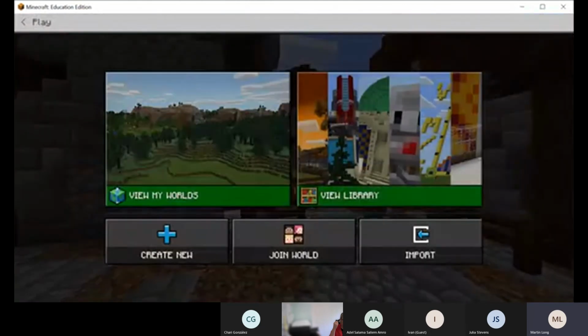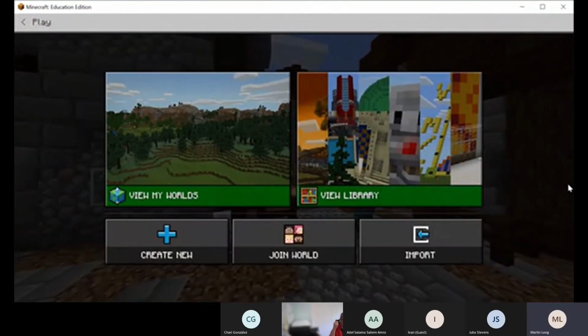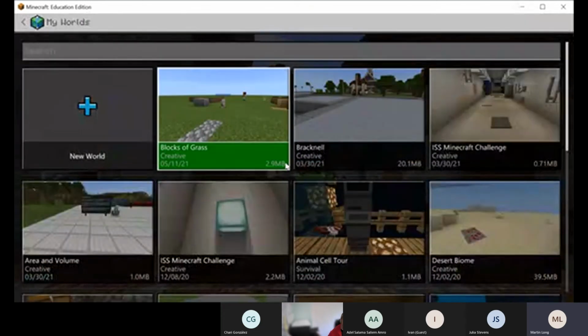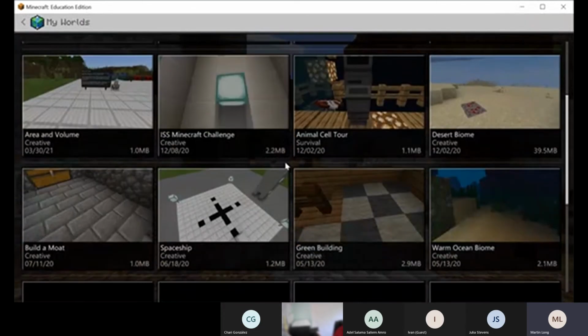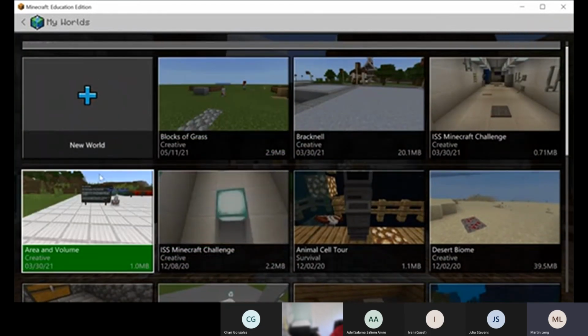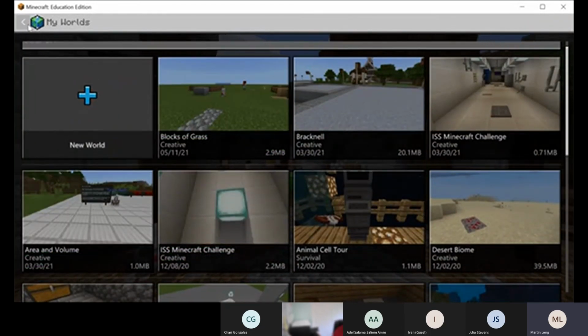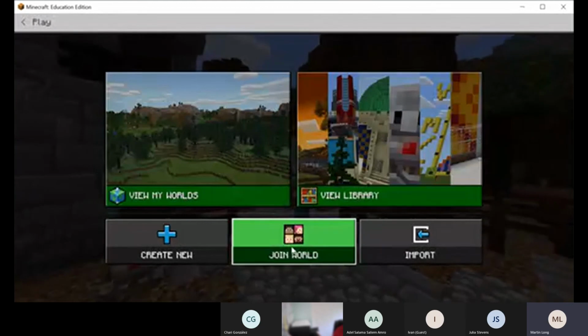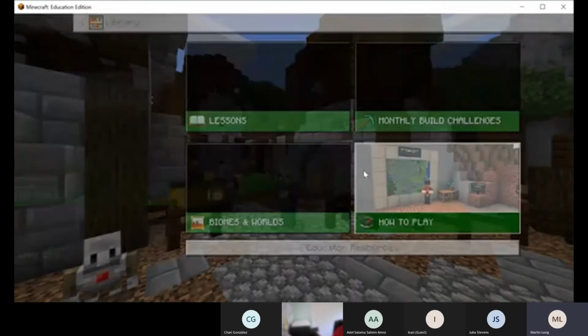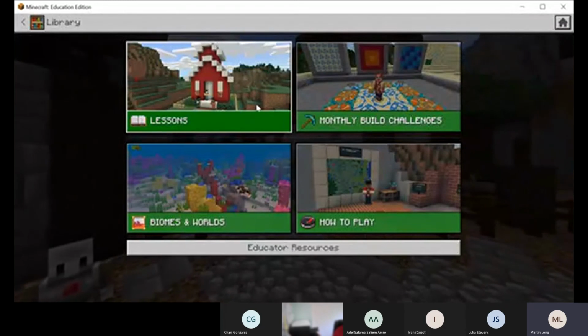So we're going to go into play, and in here we've got several options that are presented to us. I may go to my worlds, and as I've been building and using various worlds in Minecraft, I can see when I last used them and what I've called them. But if I come back out of my worlds a minute, you can go into the view of the library, and the view of the library will take you into pre-made lessons.